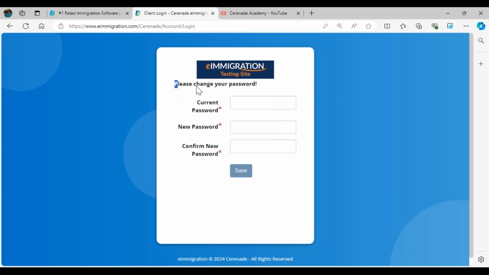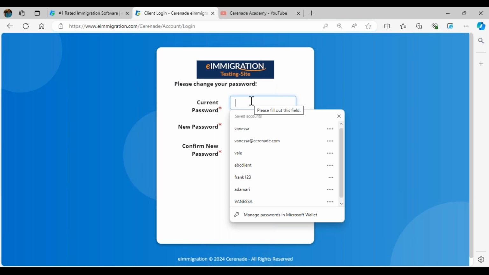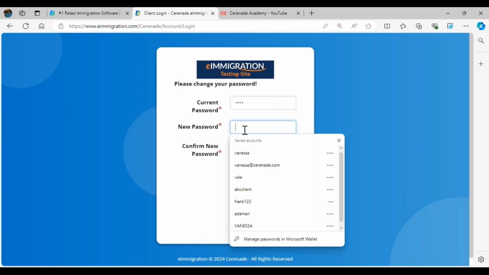If this is the first time that they log in, they need to change their password. That's why I don't care for 1, 2, 3, 4, because they're going to change it anyways.